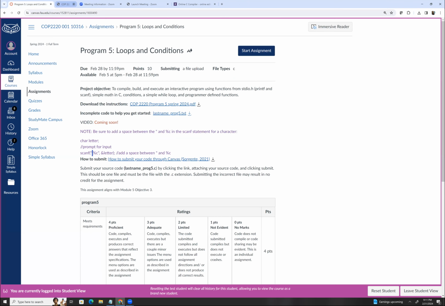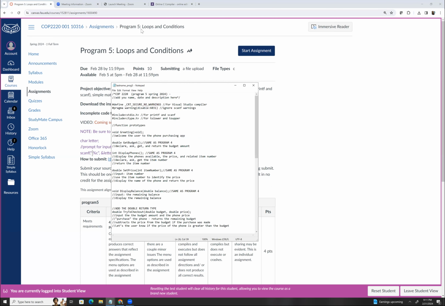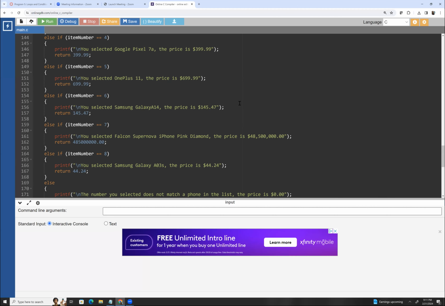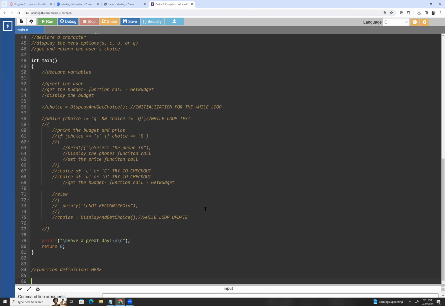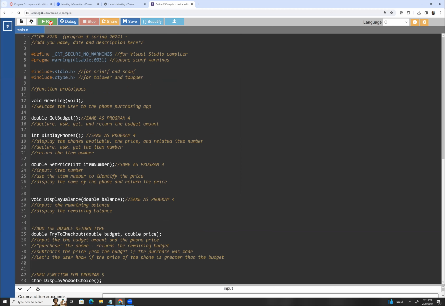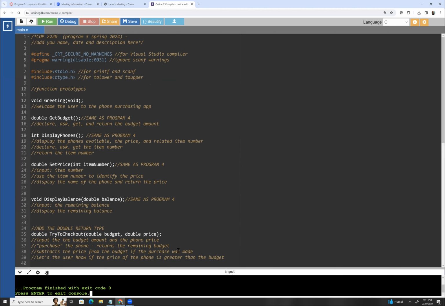So I've downloaded here the template code and I'm going to put this into the compiler and get started. All right, so first thing I'm going to do is build this and make sure that there's nothing that's not working. So as soon as I do that, I can identify that it's compiling. I don't have any weird things in here. So you need to put your name, date, and a brief description, and let's get started.